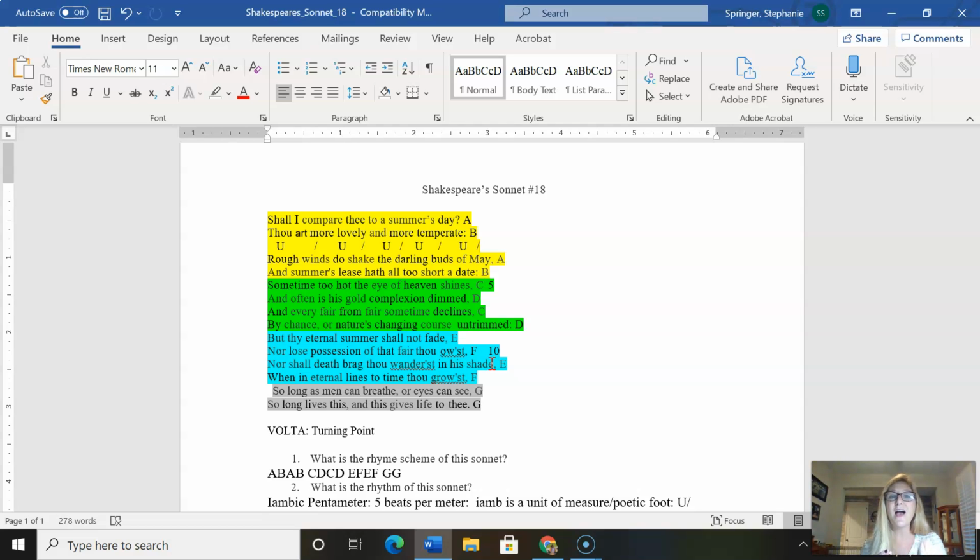Sometimes the eye of heaven shines. That is the sun. The eye of heaven is the sun. So then as the seasons start to change, they talk about every fair from fair sometimes declines. Everything that is beautiful dies. We have these beautiful flowers, these beautiful blooms, these beautiful trees, but because of the changing season, when fall comes in and winter, they all start to die, as do we. And so he is equating all of these nature elements with his love.